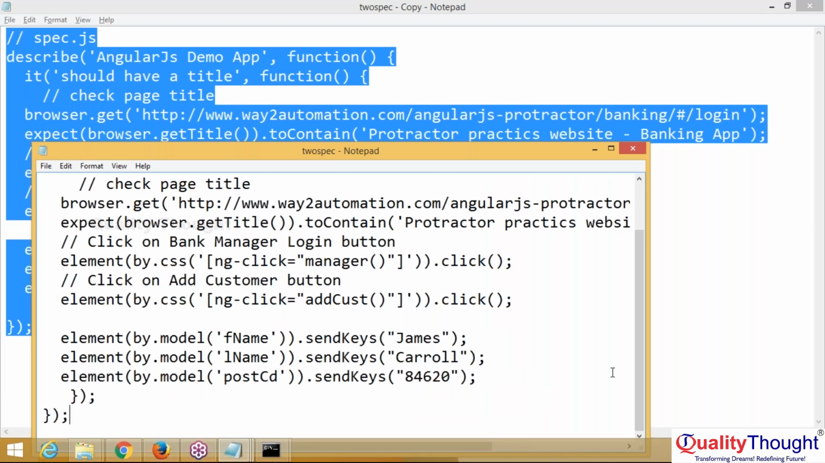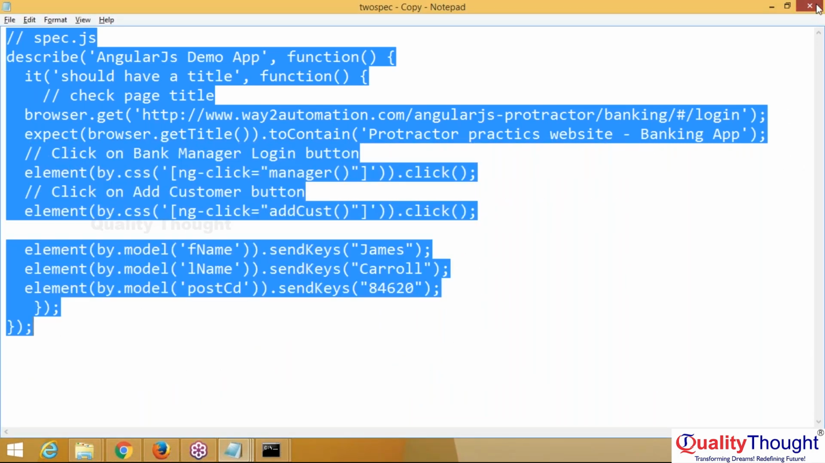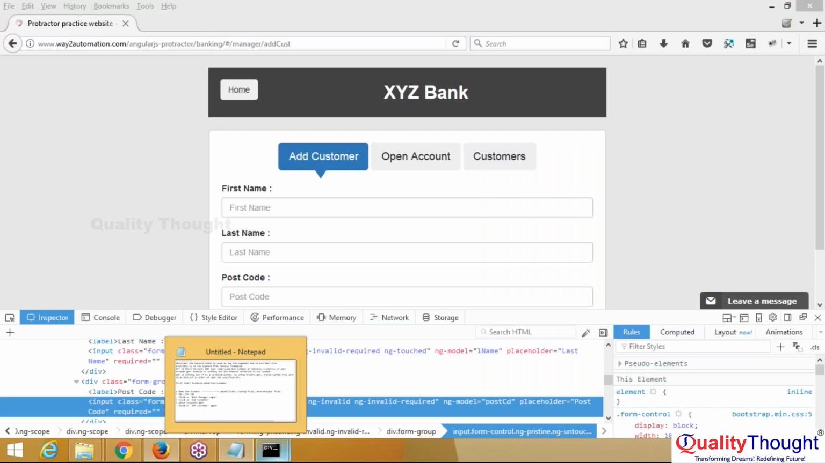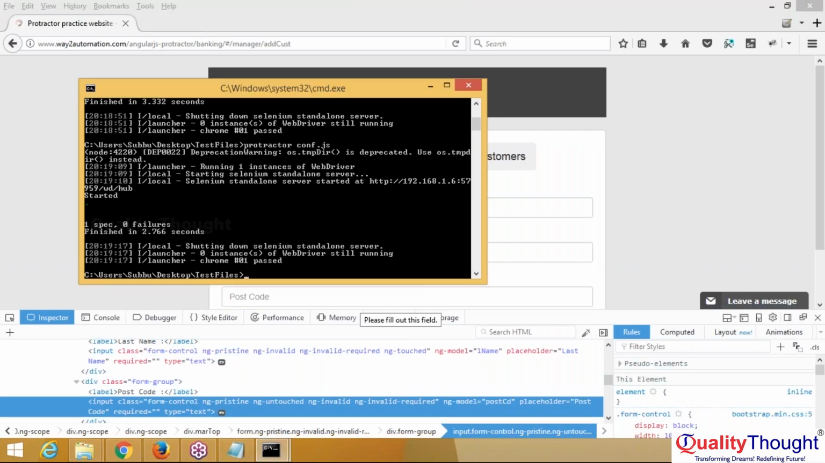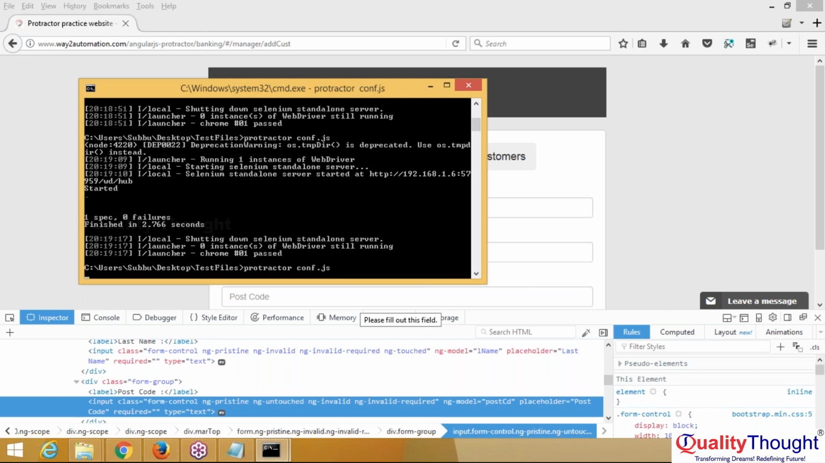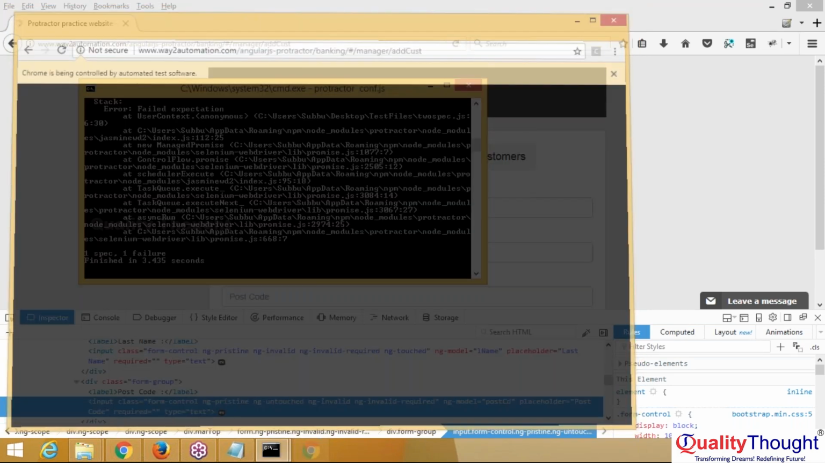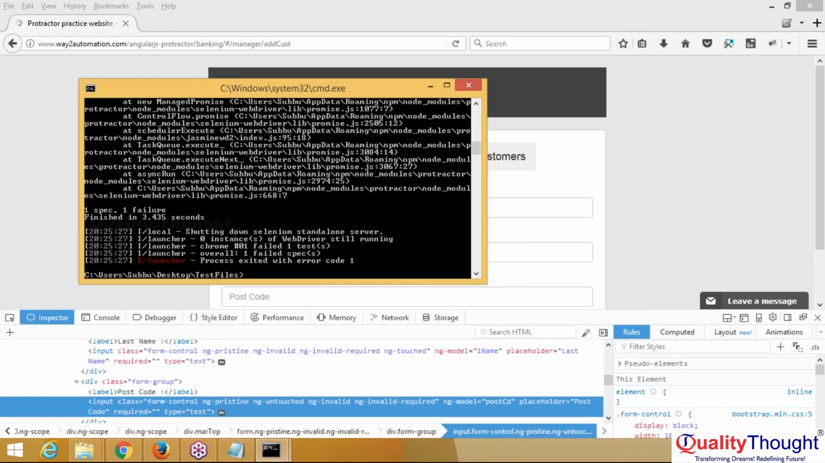save this program, close this one, and I am going to close the remaining files also. Protractor conf.js. So it has entered the URL, shutting down.